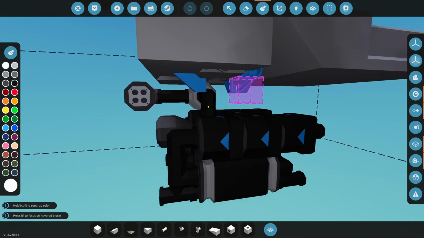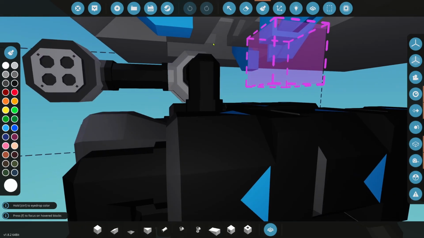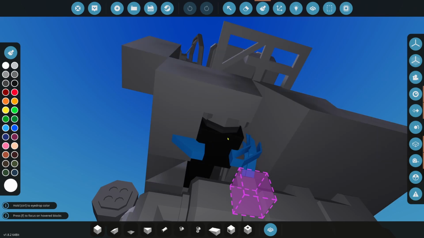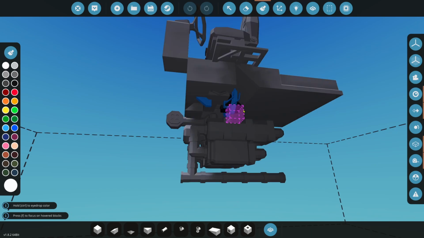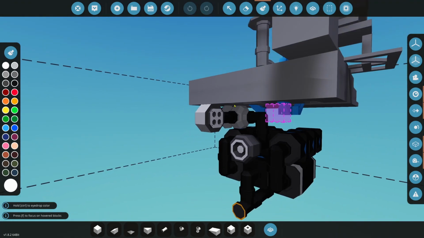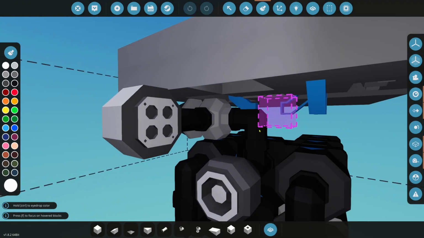This sits over the transmission. I usually like to put one block. That just makes it easier so that these don't hit anything. You can put it right on top if you want, but I recommend one block of gap between the transmission and that.